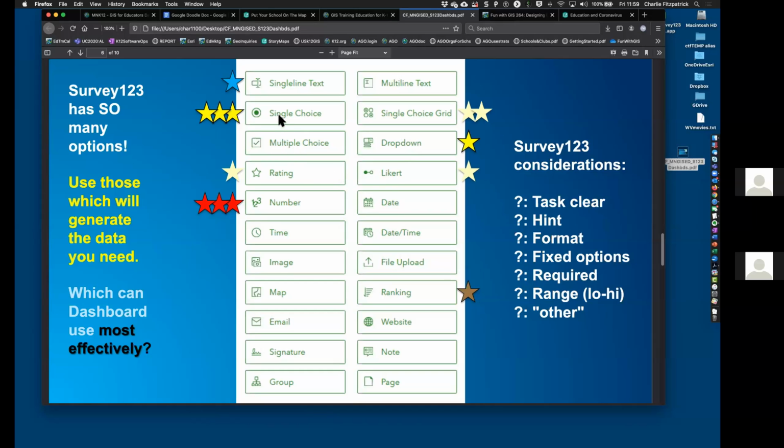The whole idea of these 4, single choice, drop down, Likert, and rating, you're only getting 1 option in here. You're only getting 1 answer. A multiple choice says, it's like, which of these foods do you like?